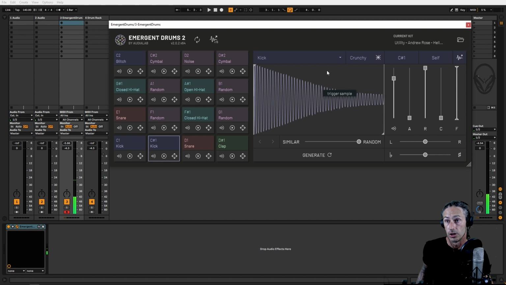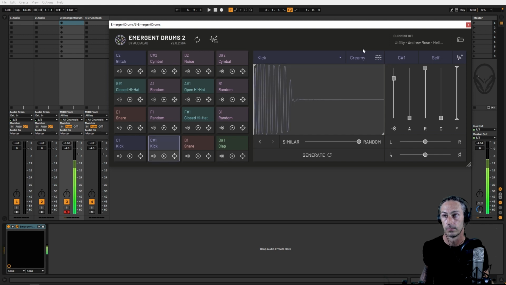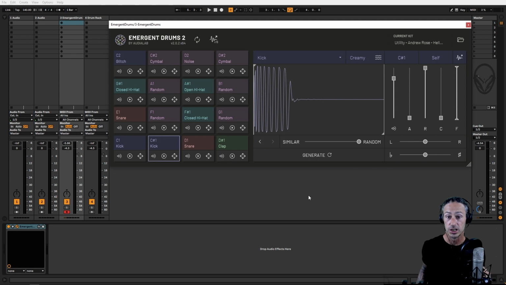So let's now move across to the section here again. So I've missed a button here, and that's this crunchy and creamy. At the minute you can hear it is crunchy. Really crunchy, and that's not for me. If I turn to creamy, sorry, let it generate, it's taken that drive off of it, that crunchiness out of it, which is more what I'm after with regards to my kick drums.